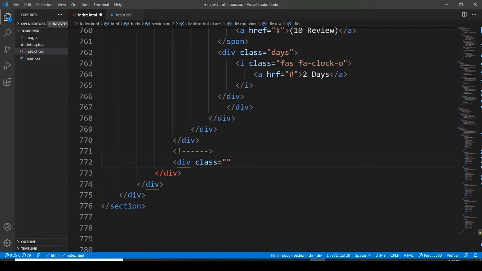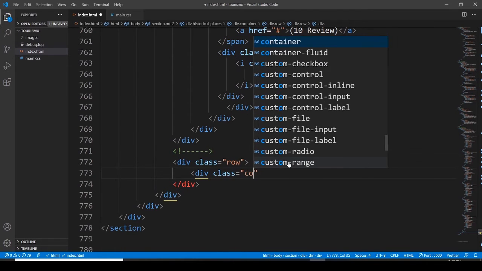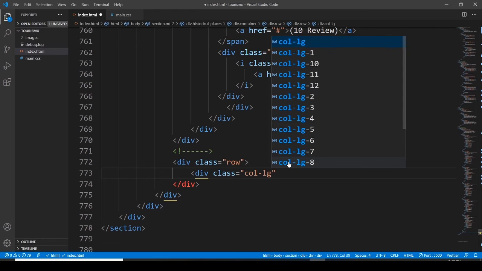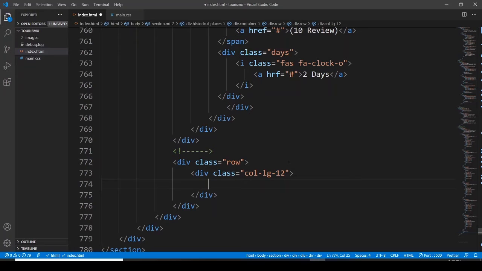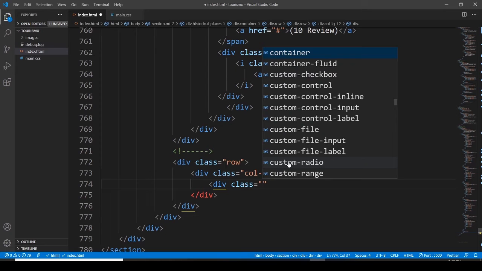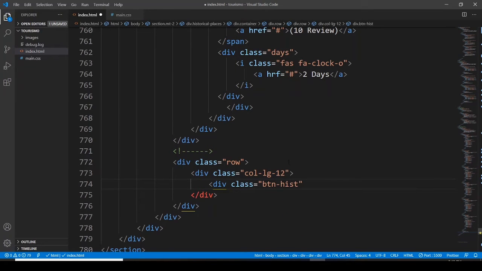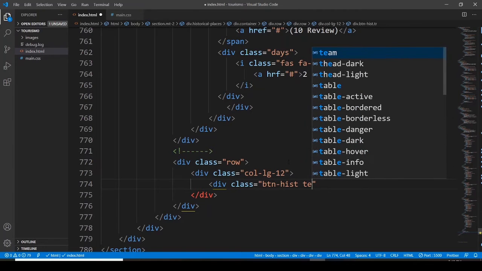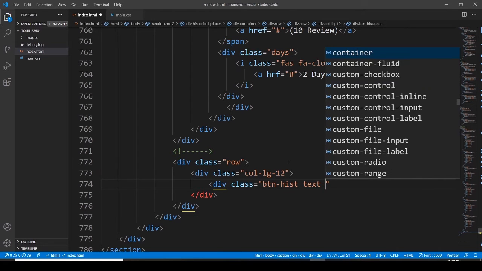But here the class is going to be row, and then I want to have a division, assigning it a class, and this class is going to be called LG12, and then I want to go with the division, assigning it a class. This class is going to be BDM history and historical places, so history, and text center.